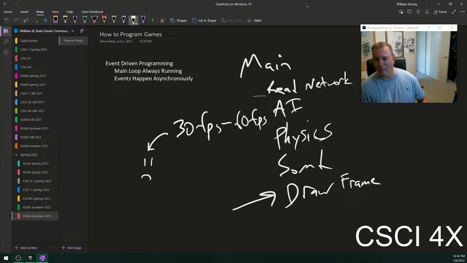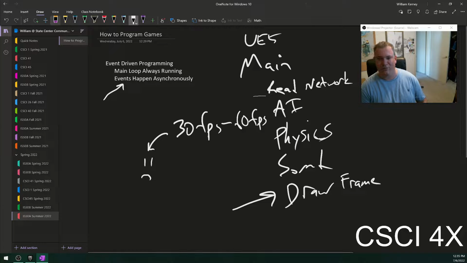So this is the main loop. But what's this thing about events? Okay, so that's actually where most of your programming takes place, because the engine is going to do this. This is like Unreal Engine. UE5 is going to be doing the physics for you. You're not going to be programming physics in this class. Okay, you're happy about that, Ada? Good.